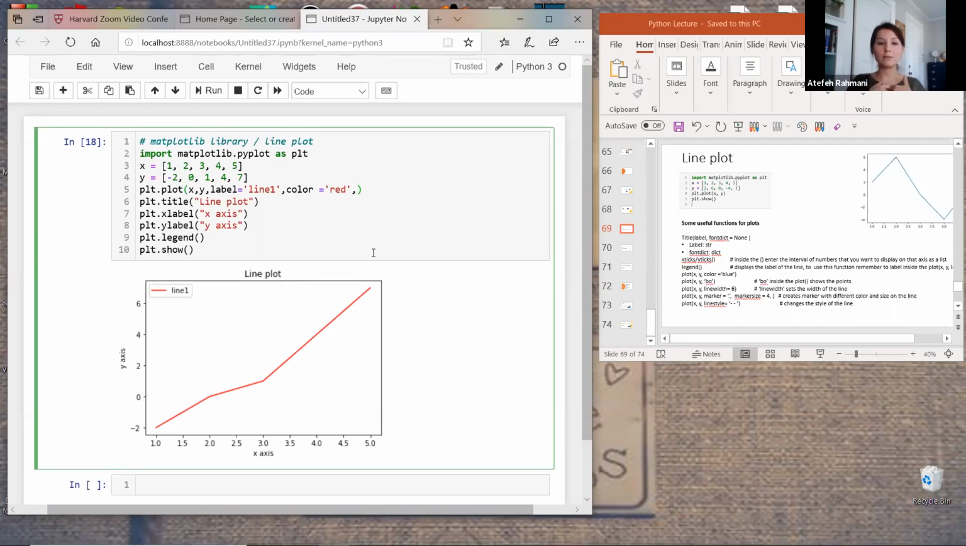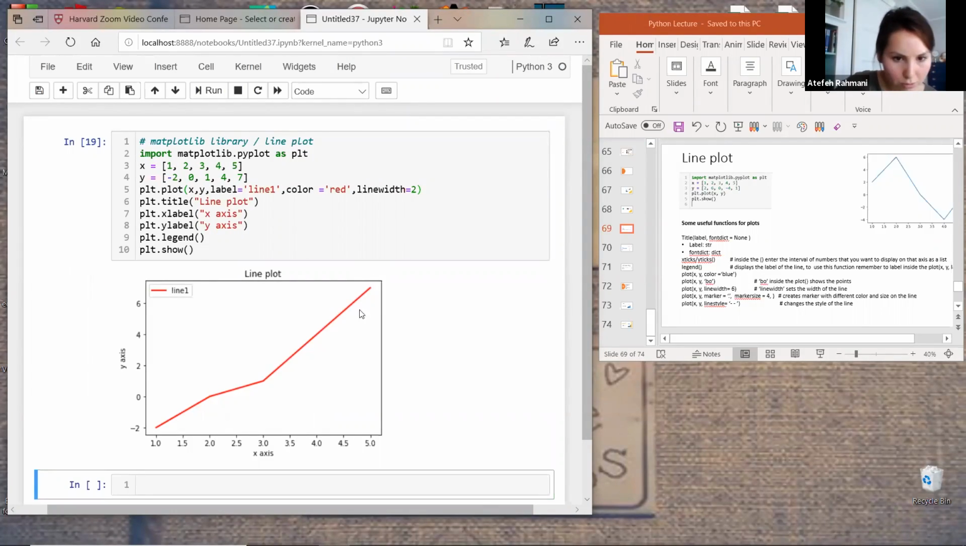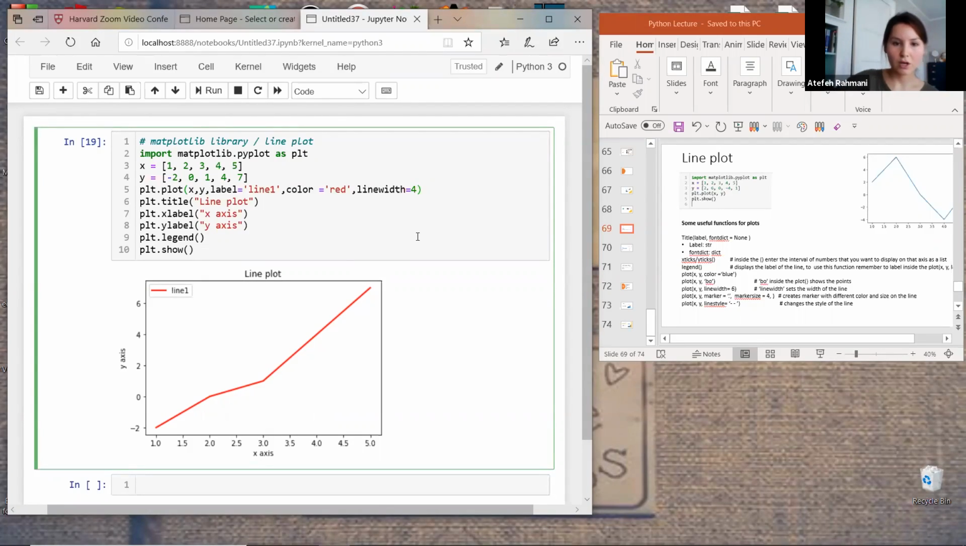Make a comma and pass another argument to this plot function, which is called line width. Okay, line width. We can put a number. So if I put 2, let's see what will happen. 2 is good. I think it makes it a little thicker. How about 4? I'm changing this one to 4, okay? I want to see how 4 can change my line.